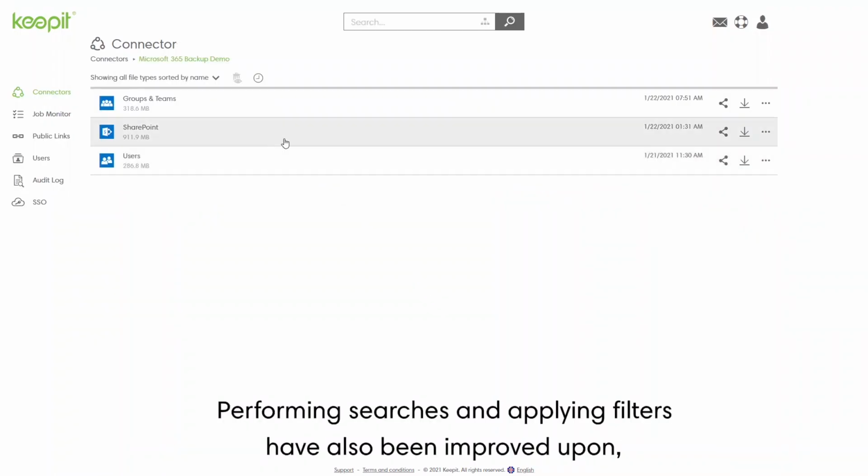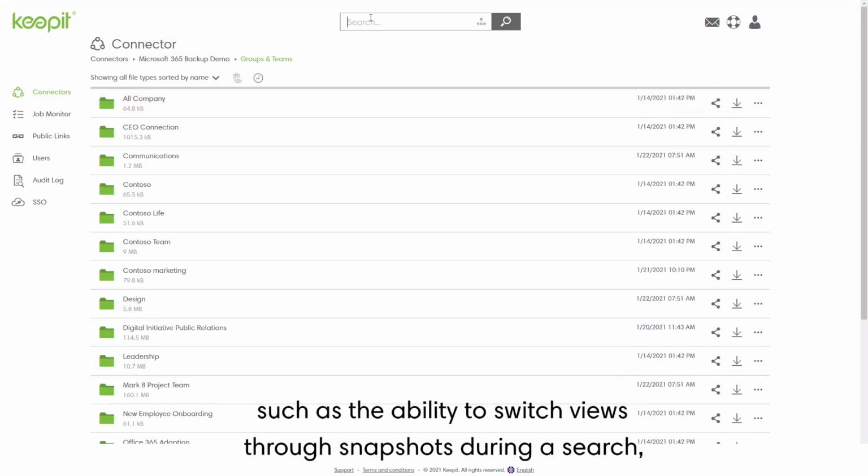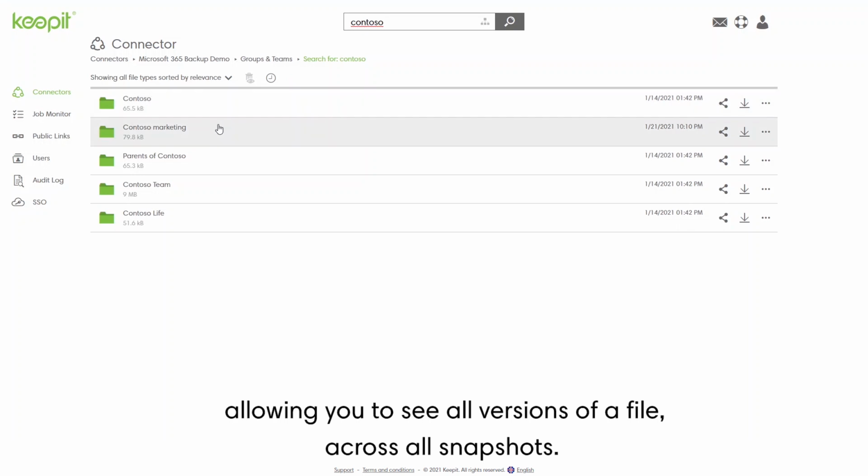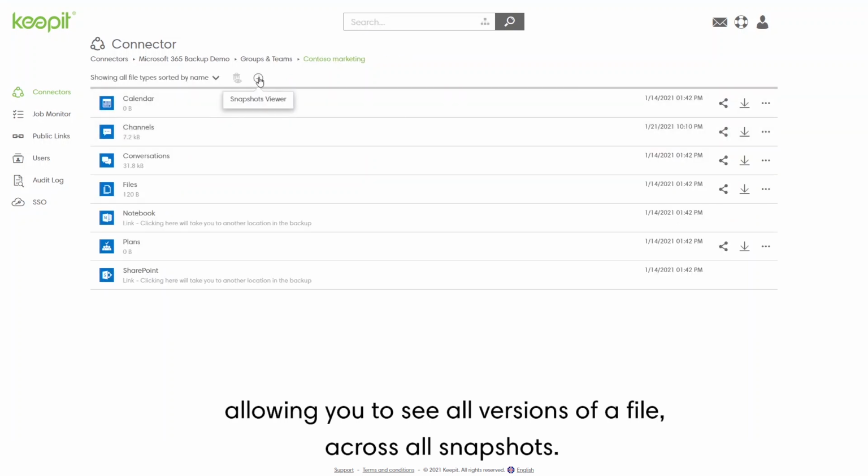Performing searches and applying filters have also been improved upon, such as the ability to switch views through snapshots during a search, allowing you to see all versions of a file across all snapshots.